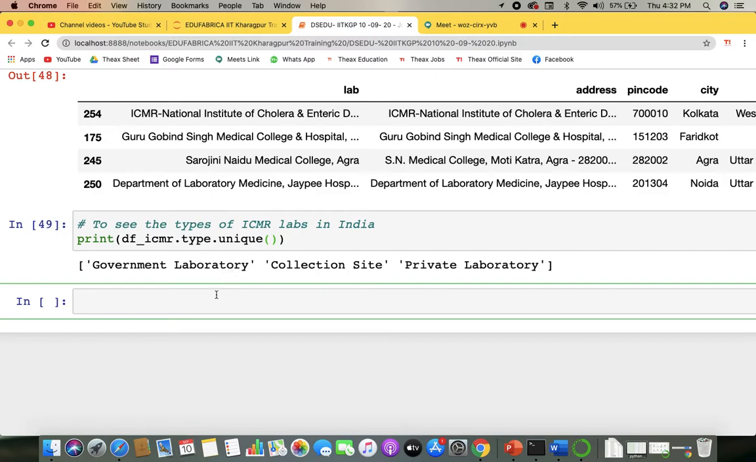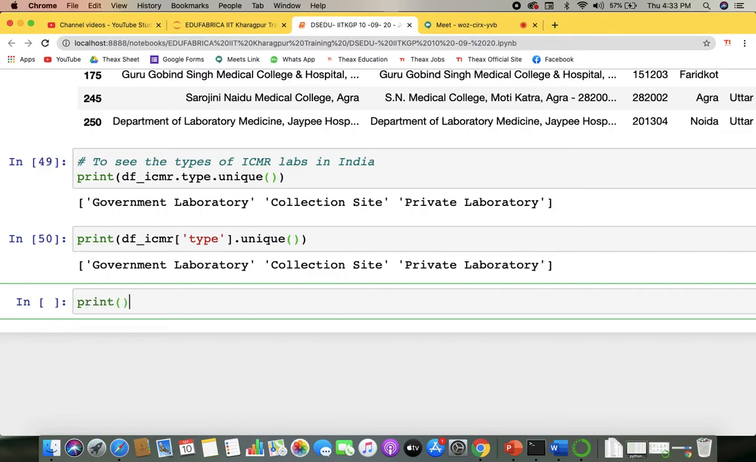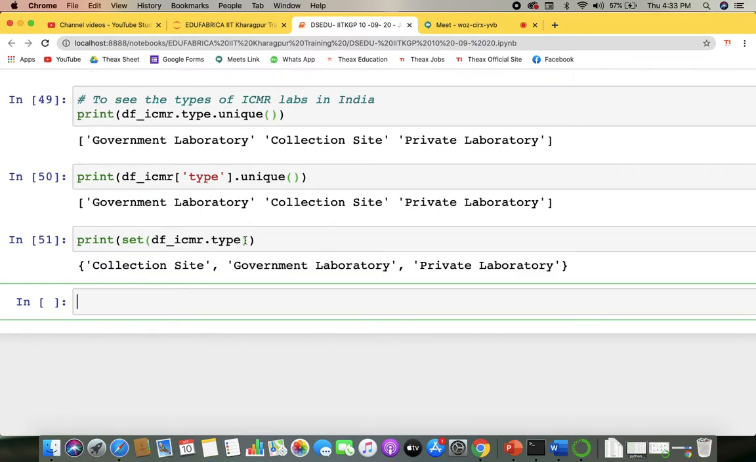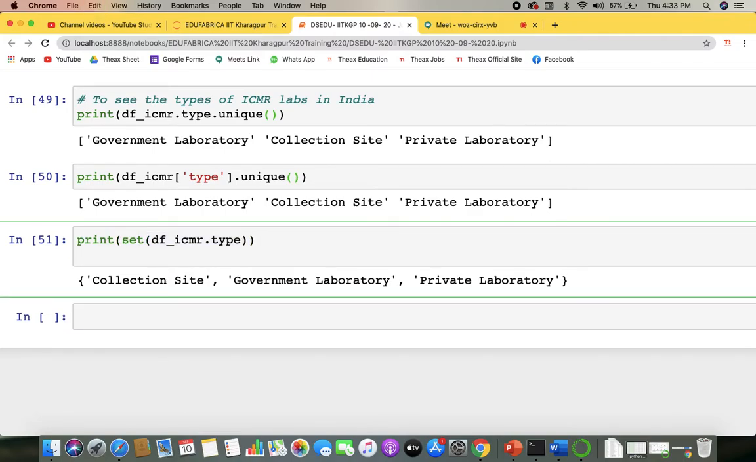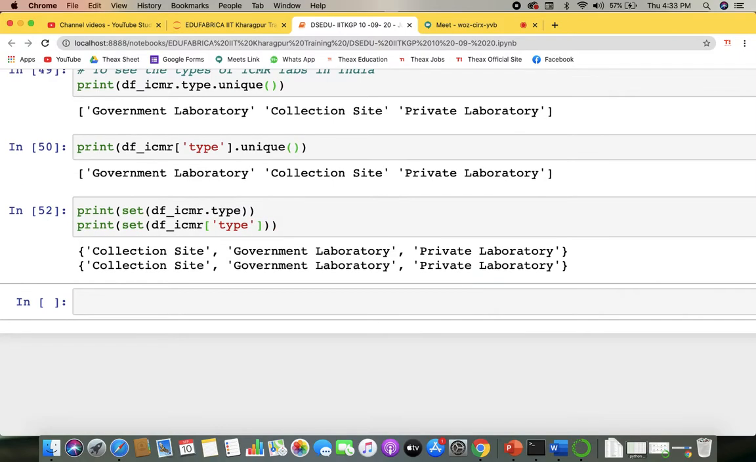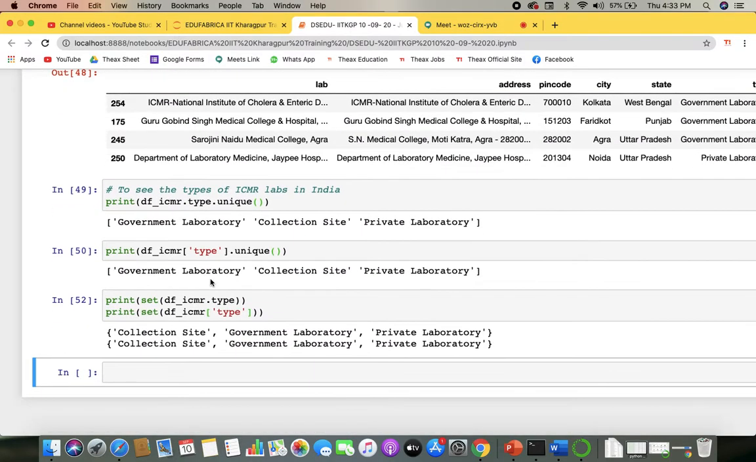You can also go with this one, or other than that, if you want to. There can be various steps you could go for. Okay. So we basically have three kinds of labs: collection sites, the government laboratory and the private laboratory.